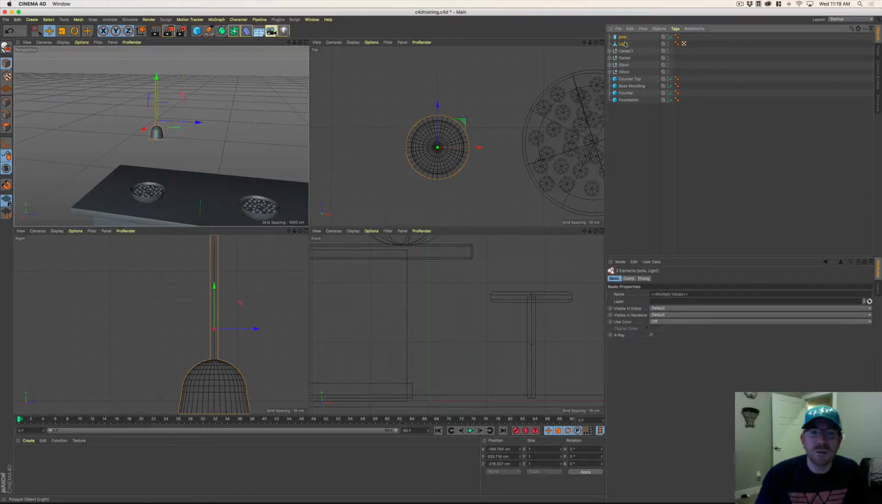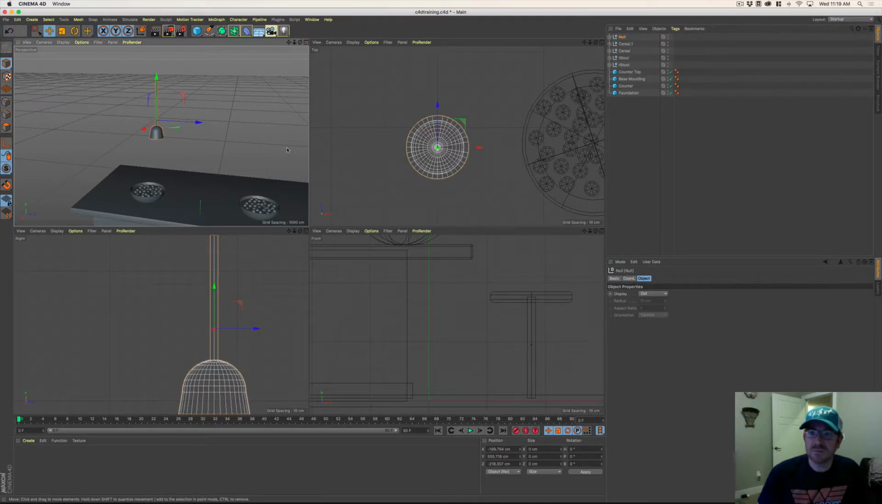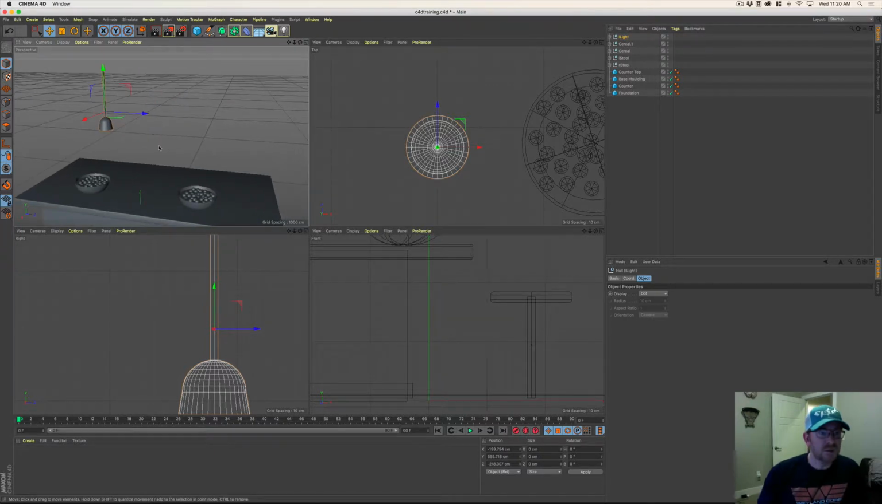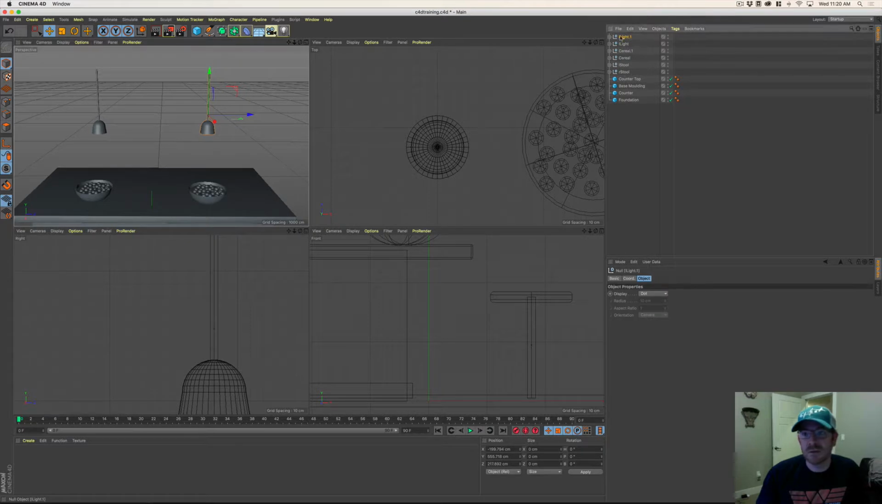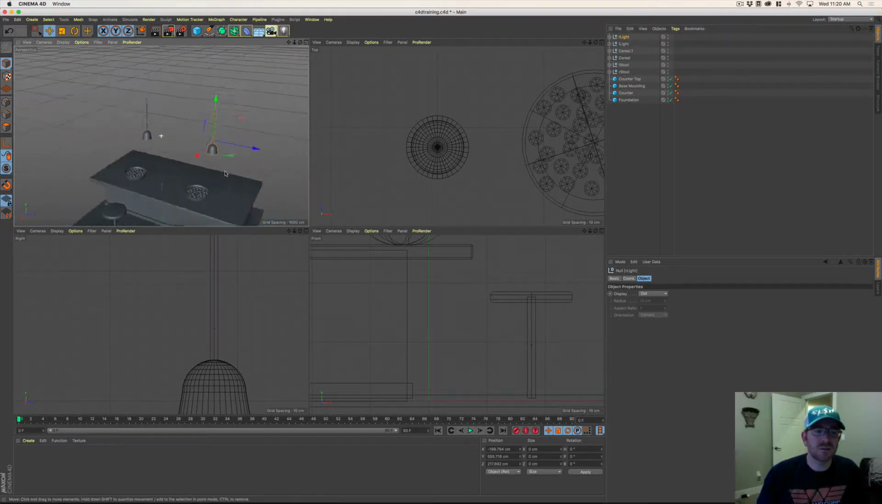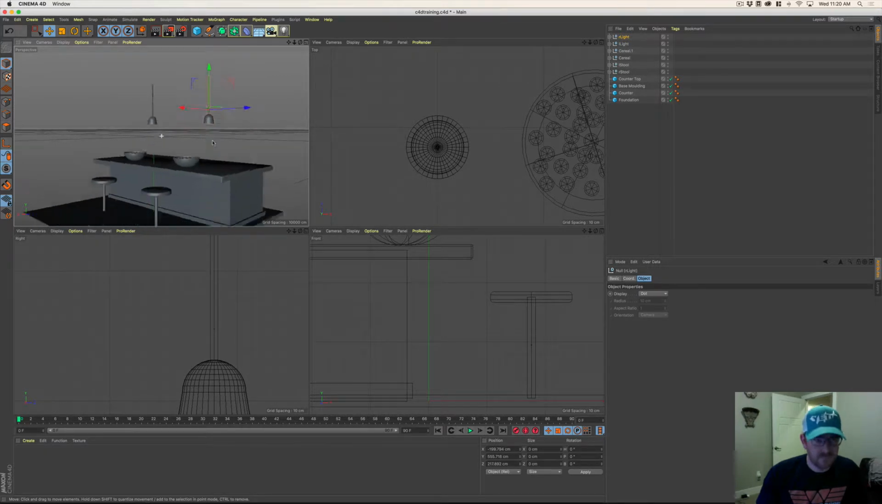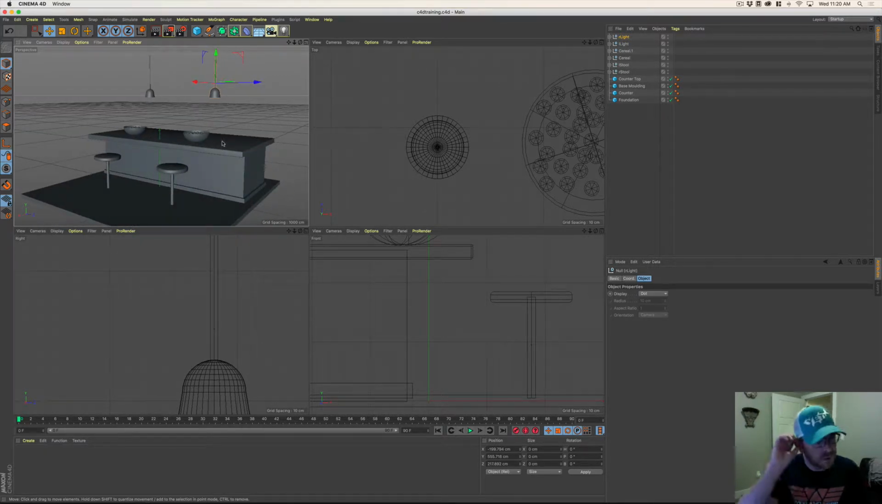I'm going to group these two things, Alt-G, and I'm going to call this light, or left light, because I'm going to have two. And hopefully you've learned by now an easy way to make a duplicate is to hold Command or Control and click and drag. And we have right light. Just like that, we got 2 lights.